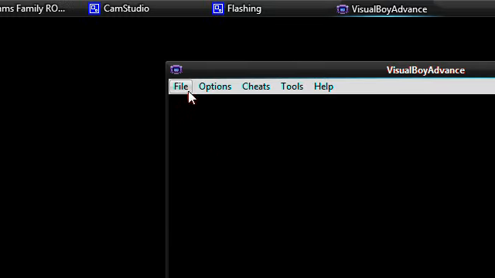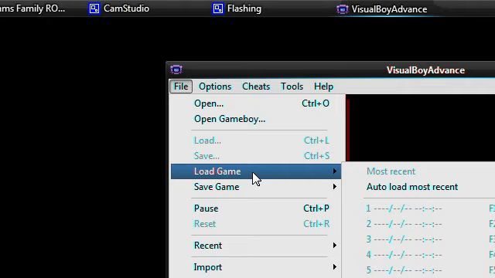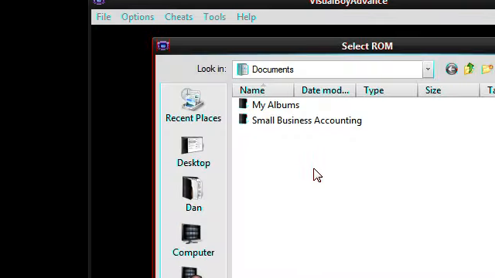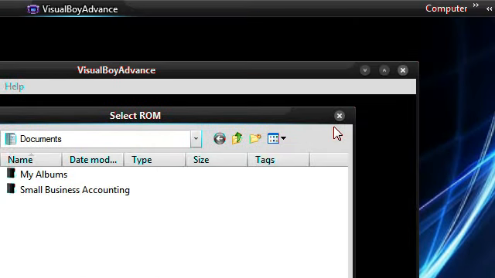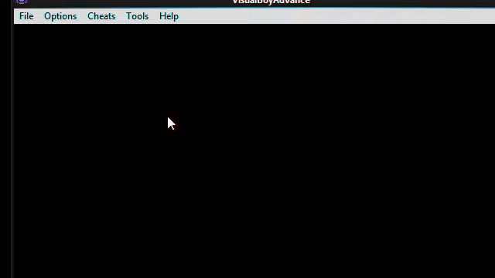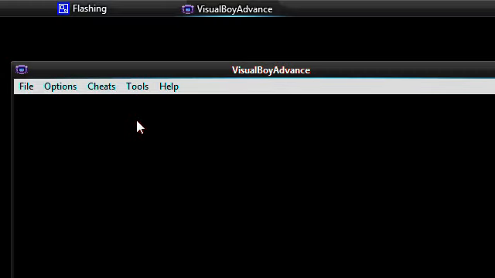I do suggest, if you get this one, that you go to Filter, and you go to Advance MAME Scale 2 times. This really kind of smooths the graphics out and makes everything a little bit nicer to look at.